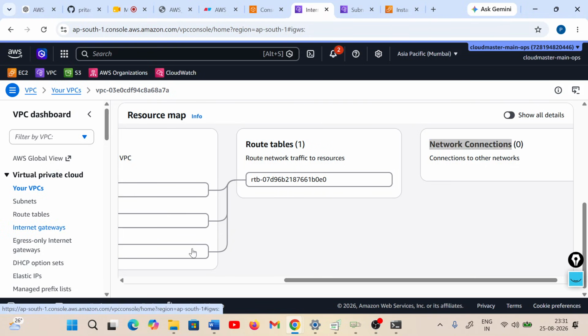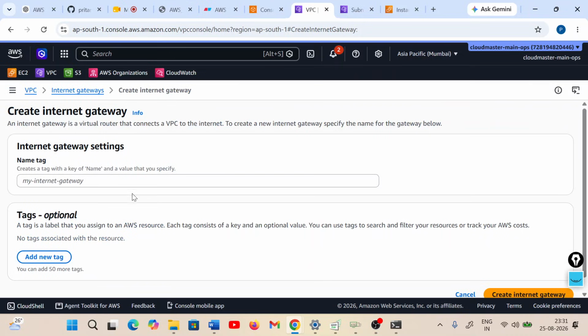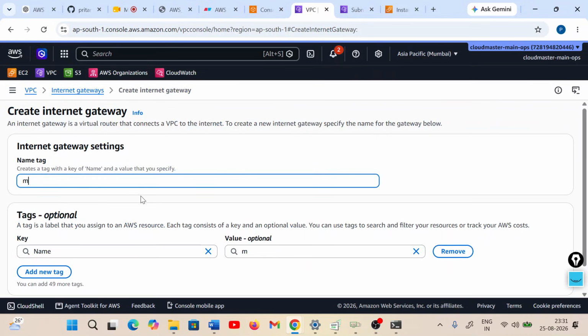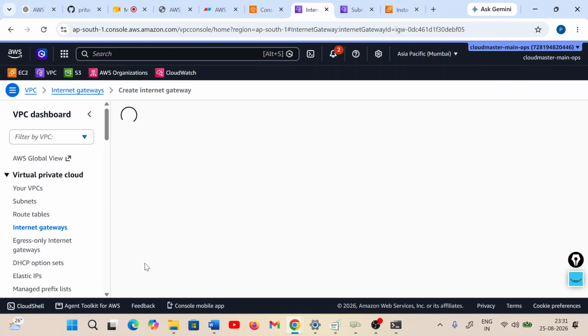If you go to internet gateway, this is something like your router. At home we install a router for WiFi connectivity, so the same thing is the internet gateway. Understood? IGW, internet gateway. Okay, let's go create internet gateway.